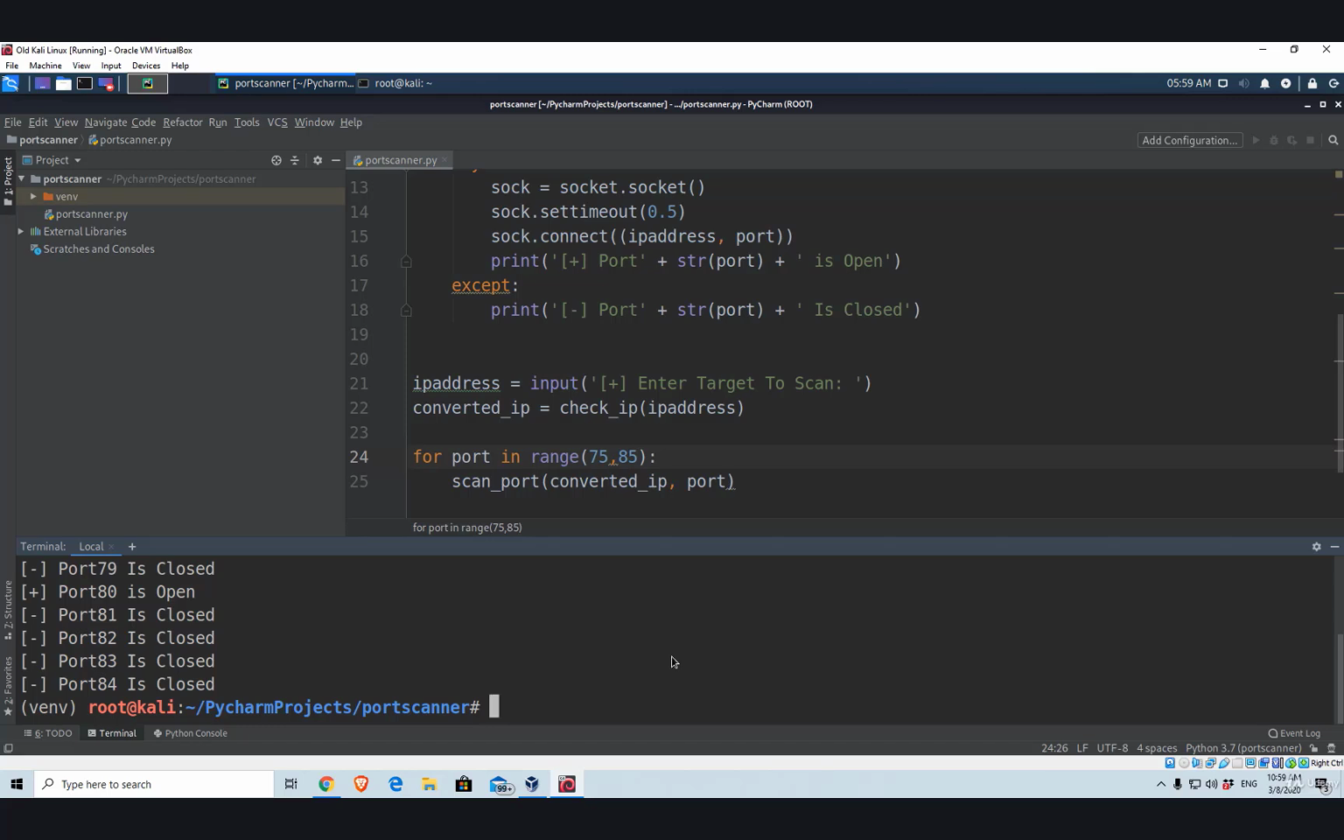So that is good. Now in the next video, we're going to take a look at how we can specify multiple targets and scan multiple targets at once, so we don't have to run our program over and over again. We can do the same thing just by specifying multiple targets inside of our program, and it will scan them one by one. So we're going to take a look at that in the next tutorial.